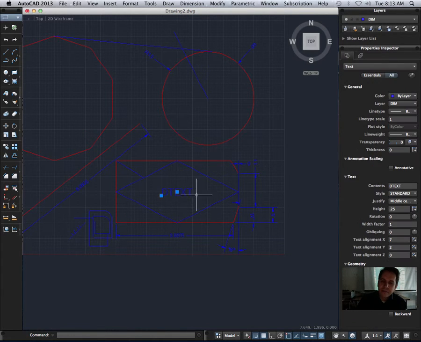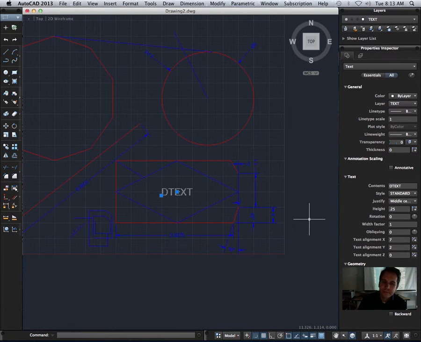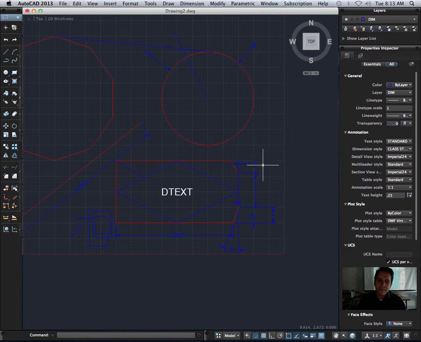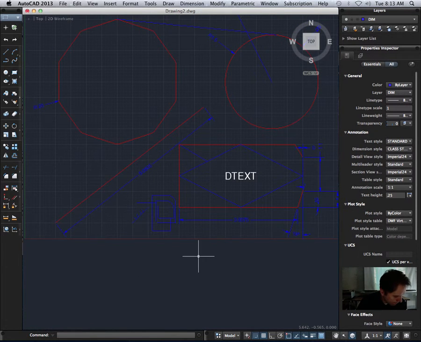Say I want to put this in our text layer, so I'm going to click on that and go to text. So now that's in our text layer. And that's pretty much it.